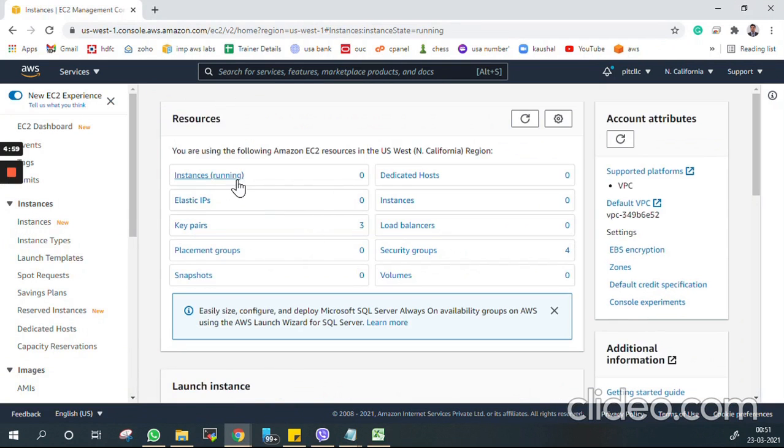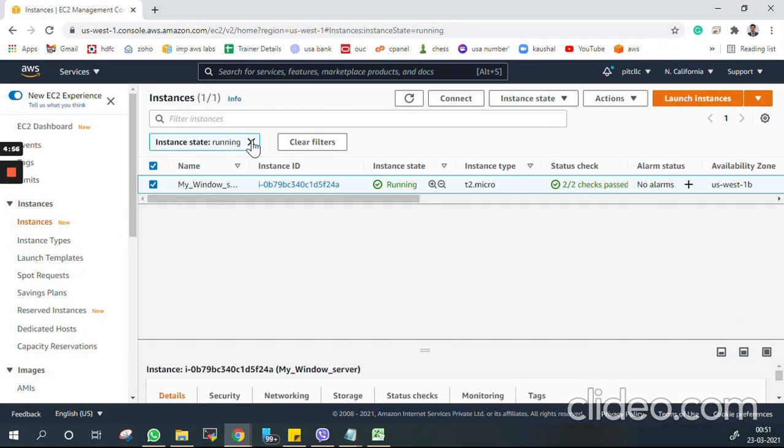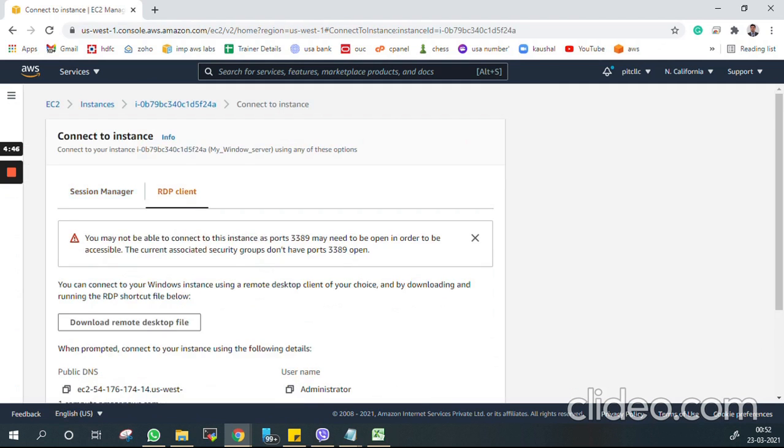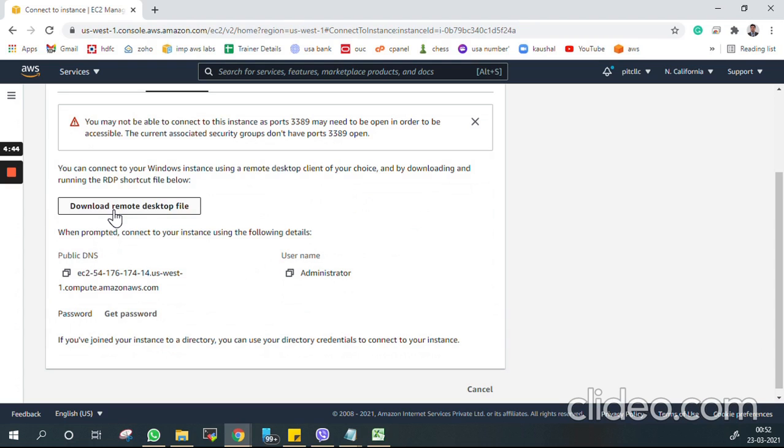So let's check whether the machine is up and running or not. Yes, the machine is up and running, and the status is 2 by 2, which means the checks have passed. Now there are two ways. Either you can click Connect and click on Download Remote Desktop File. It will download an RDP file.